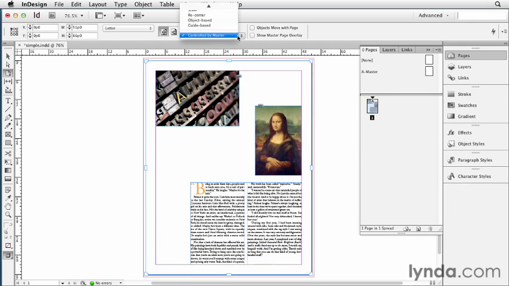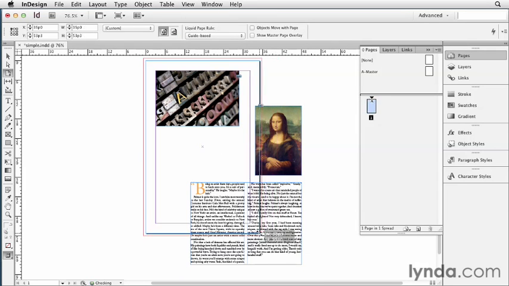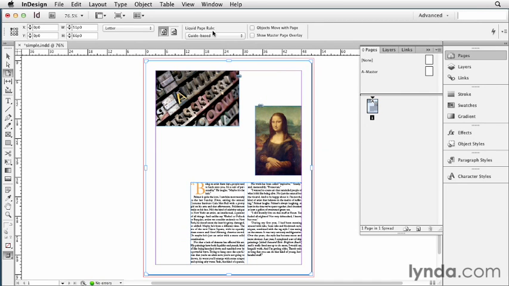Now let's see what happens when you choose guide-based. Switch to guide-based, and then I drag a corner, and nothing happens. Right, because you actually have to add a guide. So I just want to make sure that we're clear on that: just because you switch to guide-based doesn't mean that you've done anything. You need to add what's called a liquid guide.